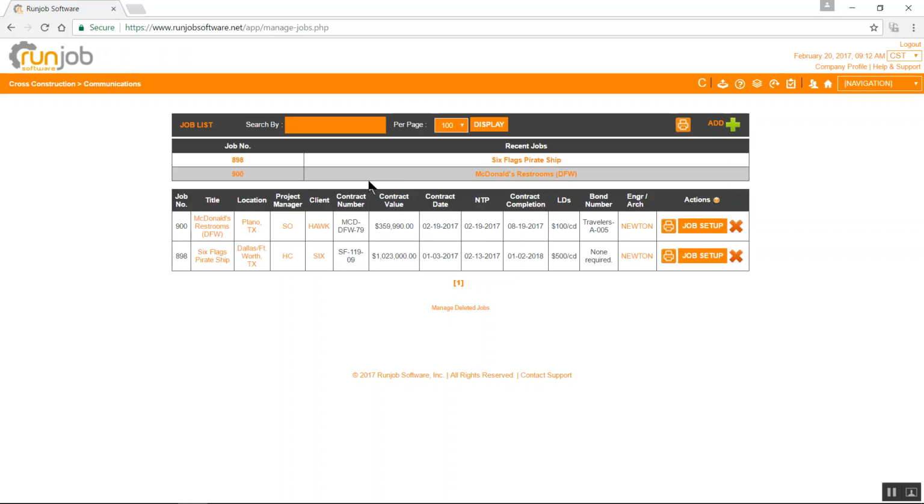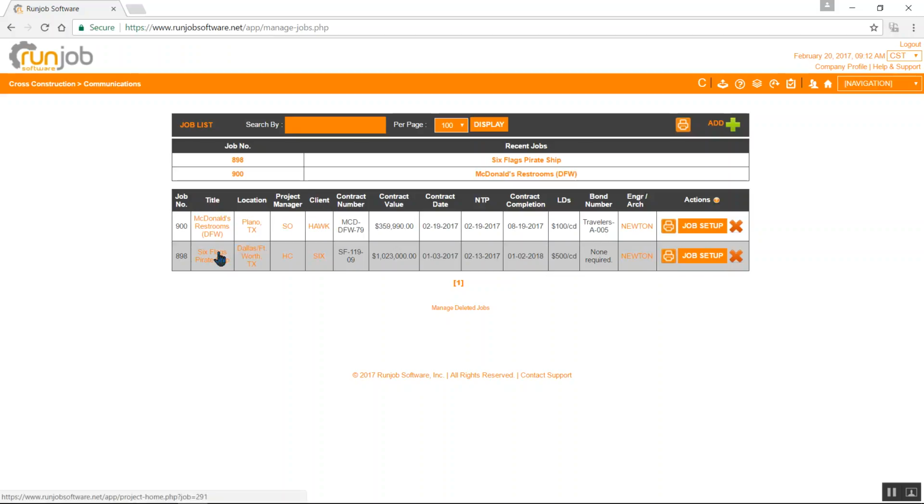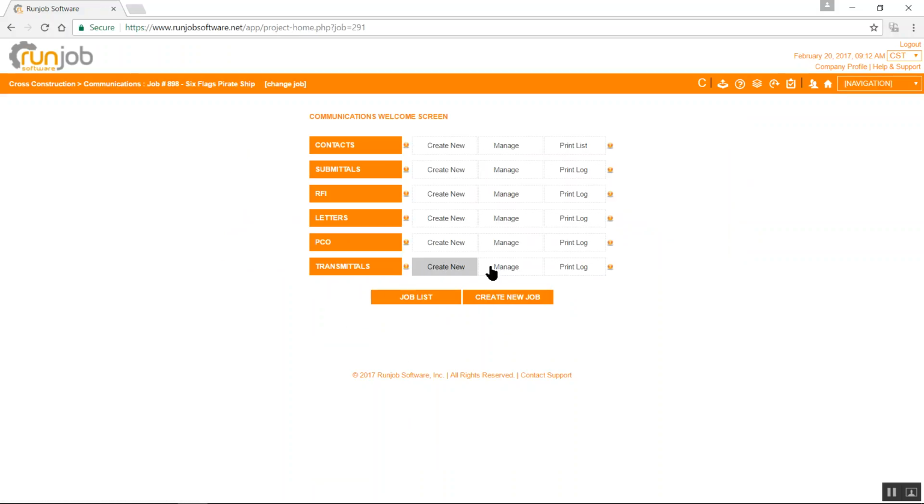Communications first brings you into the project screen. Pick the project you're interested in. I'm going to click here on Six Flags Pirate Ship project. Very similar architecture. Contacts again is on the top. Submittals. You can create a submittal log, and then you can manage the submittal process from receiving it from your sub, sending it to the owner, getting it back from your owner, and then sending it back to your sub or supplier.